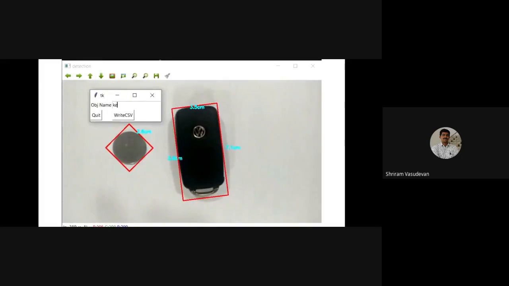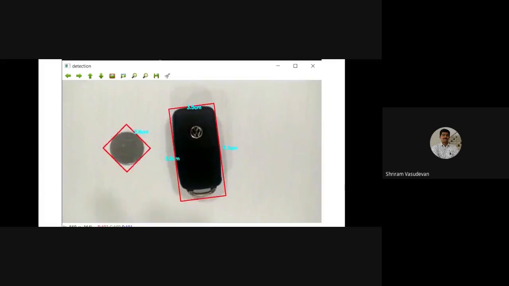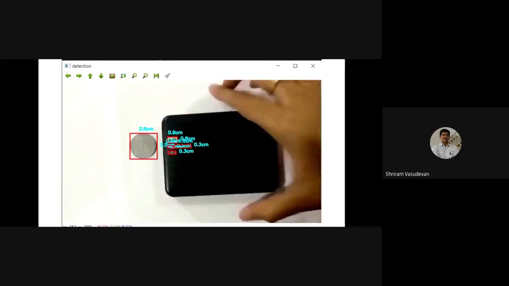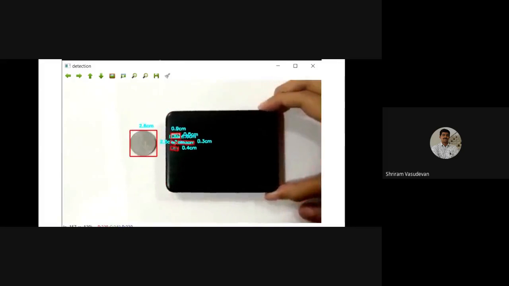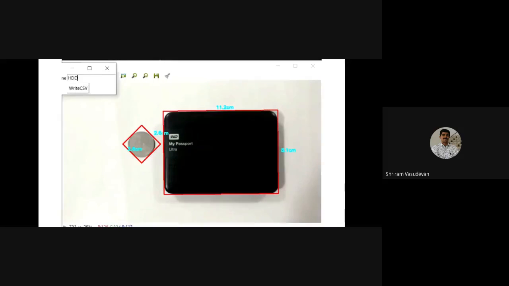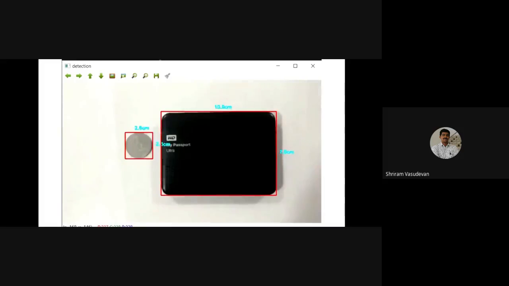And now it is a car key. So I'm giving the name as key. So that's all. The measurement is all going to the Excel sheet, which I'm updating right now in the backend. Now it's a drive. So you can see the measurement is just perfect. There is a mild parallax error that is also in the order of millimeters. So it's not going to impact that much.